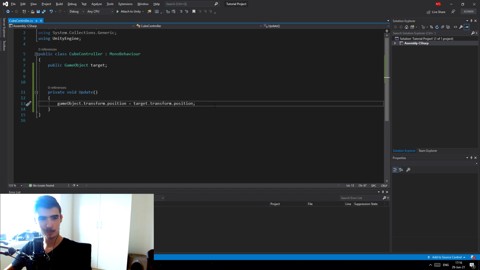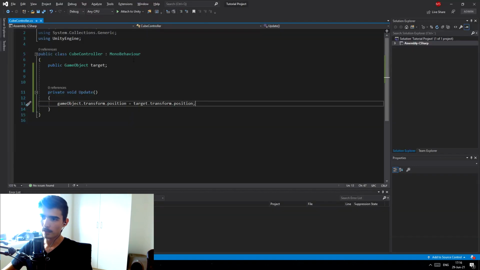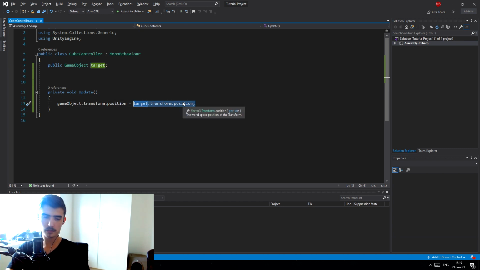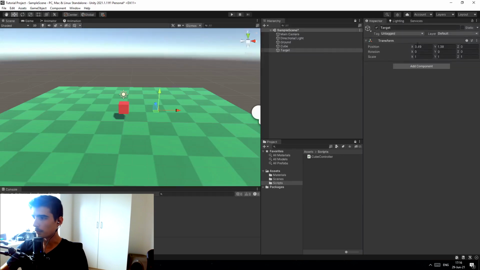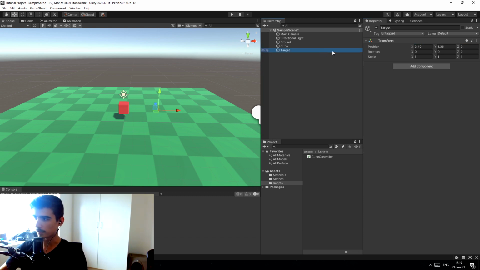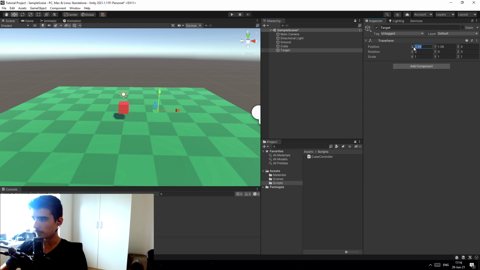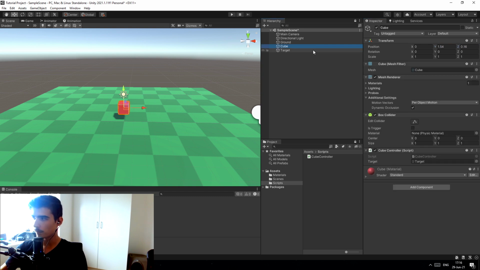Now, we want this to happen over time, of course. So if we go back a bit, we're going to need something else here, because this is technically a math-based problem. We want the three individual numbers on the cube's position to, over time instead, start moving towards the position of the target. So we want, for example, this 0 to start moving over time towards 3.49, and so on with the y and the z axis.